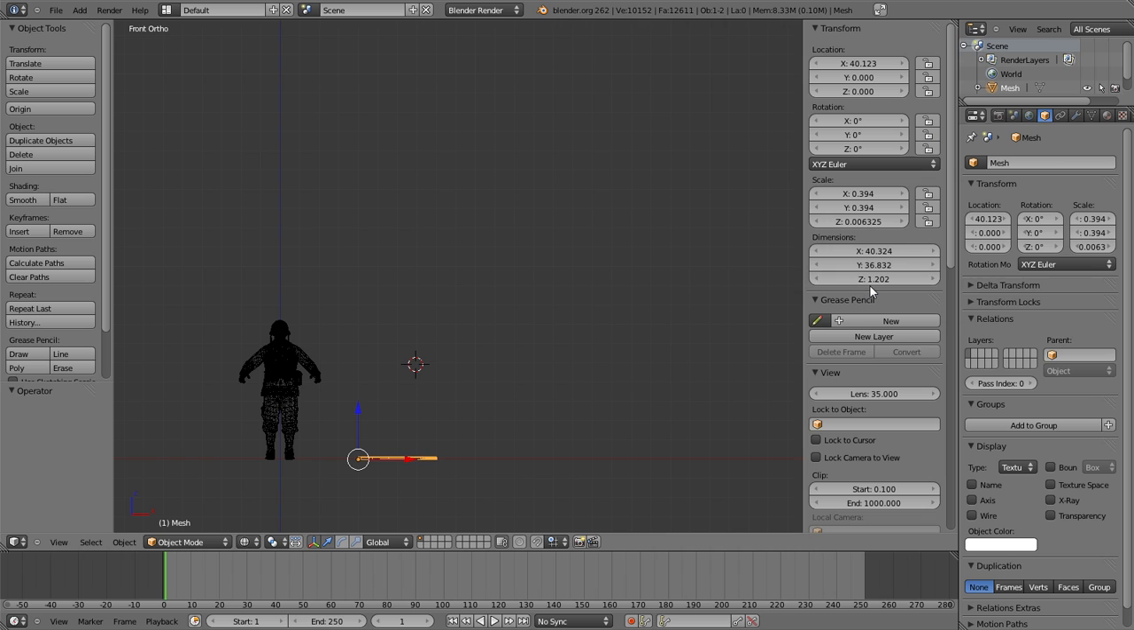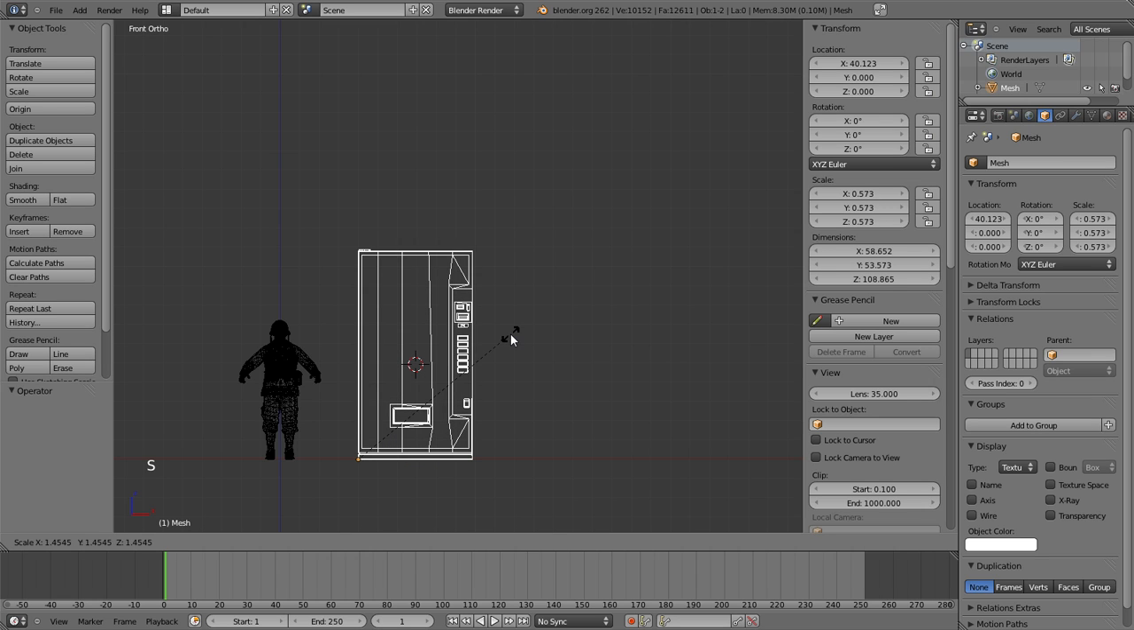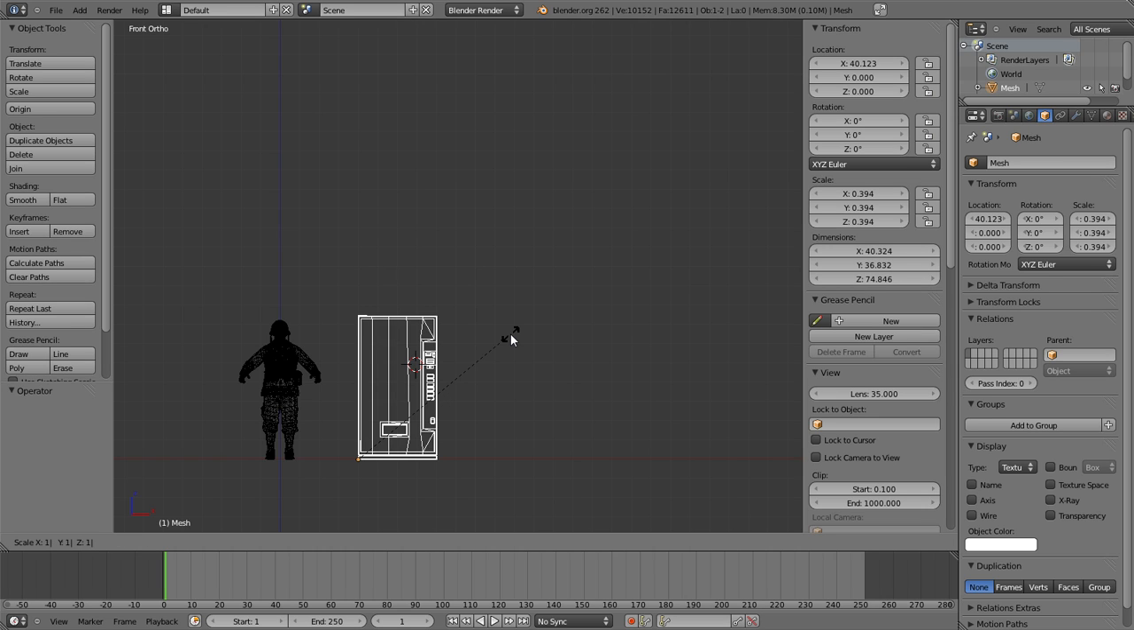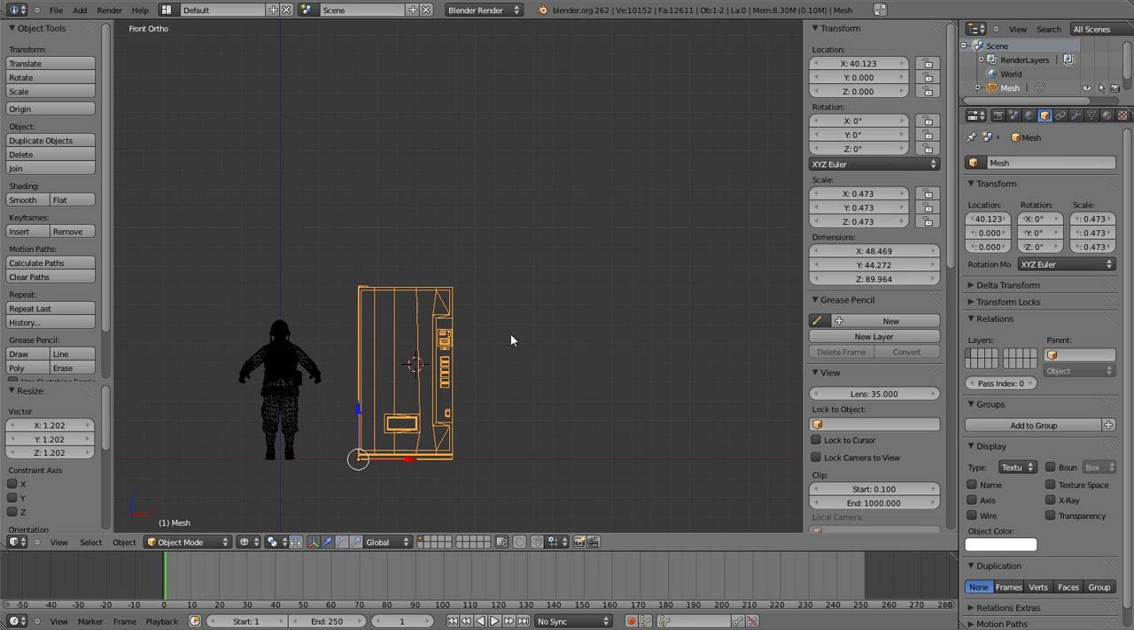I will keep the 1.202. I'll just keep it in mind for a second. You can also write it down, of course. And I just revert the scaling. And now, with the model selected, I hit S to scale and type the value I just had in the box for Z, which was 1.202. And now it's almost 90 inches tall.